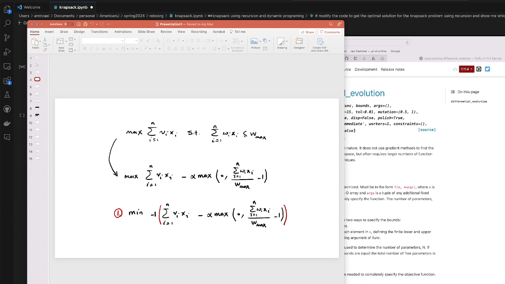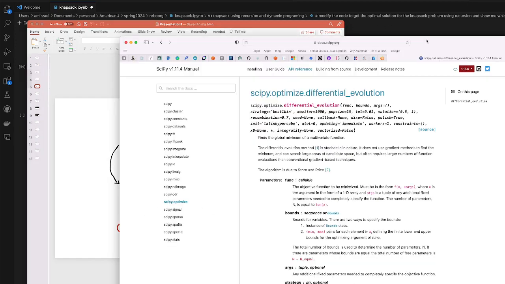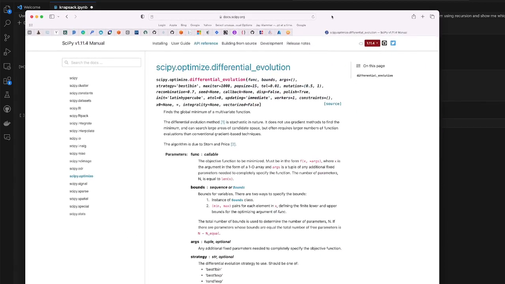In this session we want to continue our conversation on how to code this knapsack problem. We come to the point of how to formulate this knapsack problem in the minimization form, either method 1 or method 2 here. Now let's see how we can actually implement this knapsack problem using one framework.